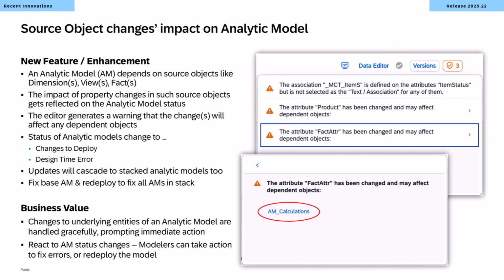So this is how it looks. You can see at the top right that there are about 3 validation warnings. And if you dig deeper into one of those warnings, you will see that it's telling you that the fact attribute has been changed. It may affect the dependent objects. In this case, the dependent object is an analytic model. So let's quickly go to a demo.